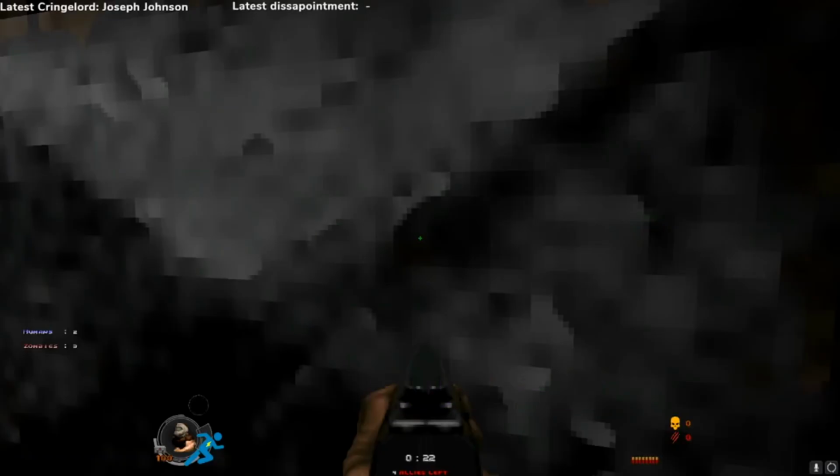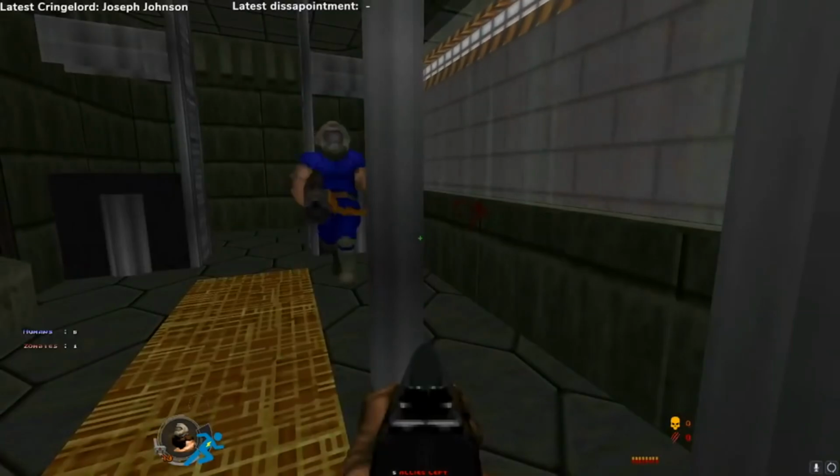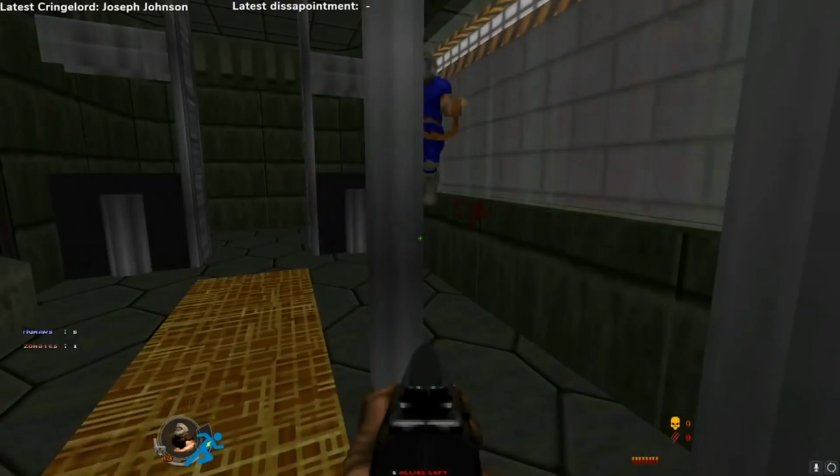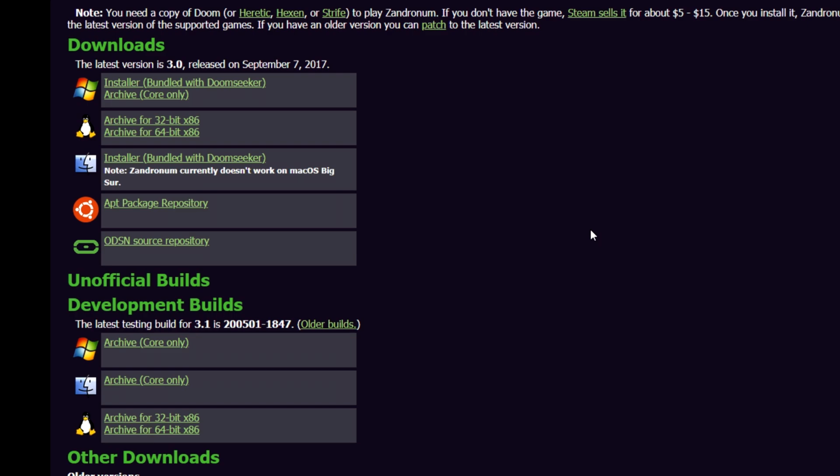So, next thing up on the list of things we gotta do, we gotta get that source port. You guys remember when I was talking about Zandronum 2 seconds ago? Hey, we're installing it now, so put on your big boy pants. If you go to Zandronum.com/download, which I will leave in the description, you're going to be wanting to install the installer bundled with Doomseeker. That is very important.